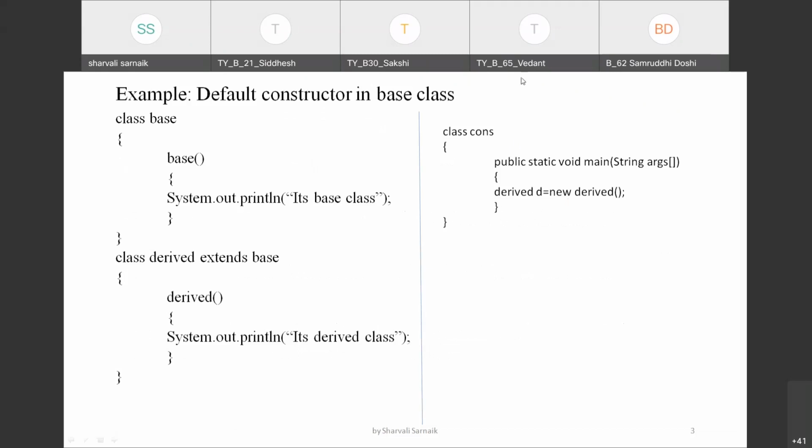Now see here, this is an example of constructor overriding. One class has been taken called base. In the class base, a function is defined with a name same as the class name, so we call this a constructor, and this is a default constructor. Now another class is taken named derived and it extends the base class. In the derived class, there is also a function called derived. We call this a constructor.